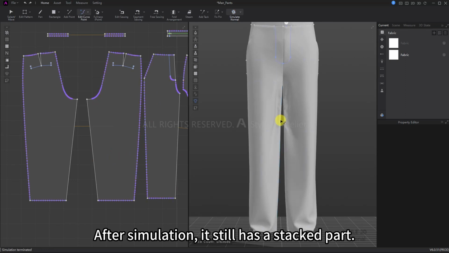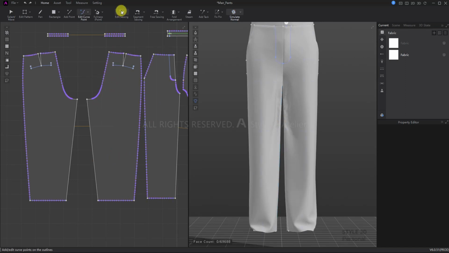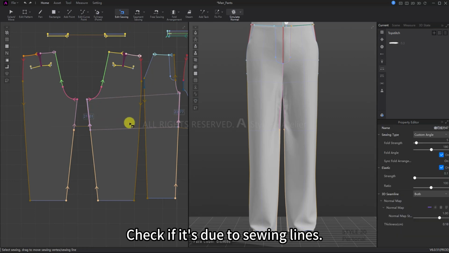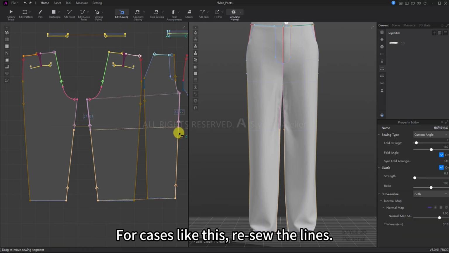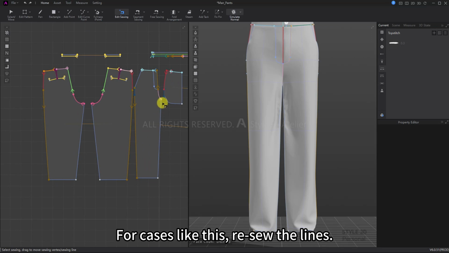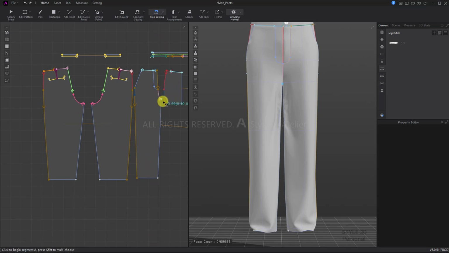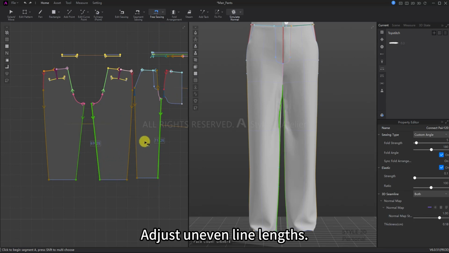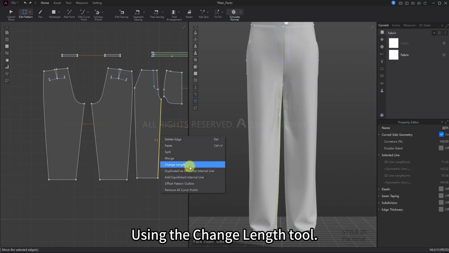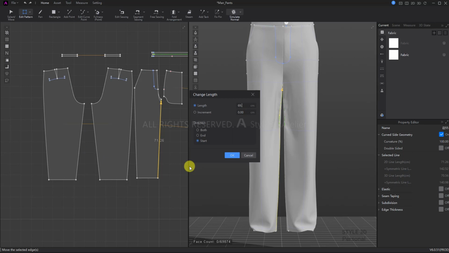After simulation, it still has a stacked part. Check if it's due to sewing lines. For cases like this, resew the lines. Adjust uneven line lengths using the Change Length tool.